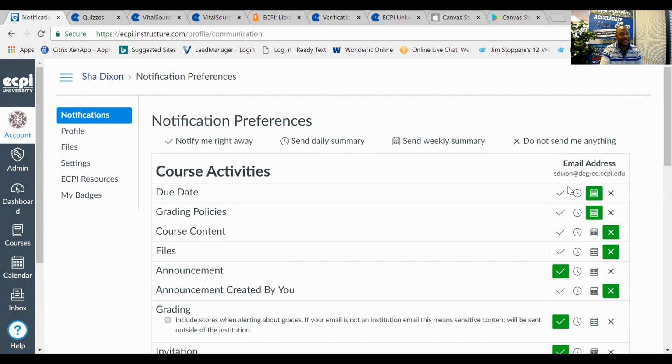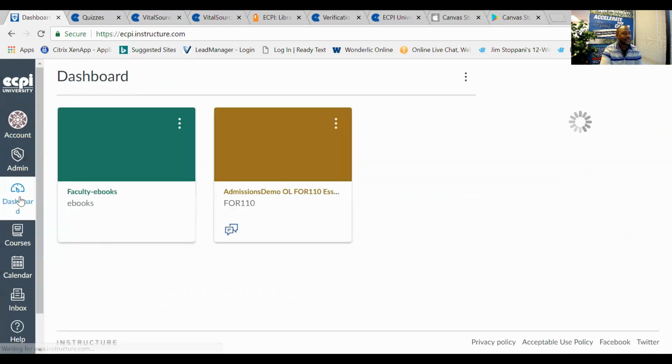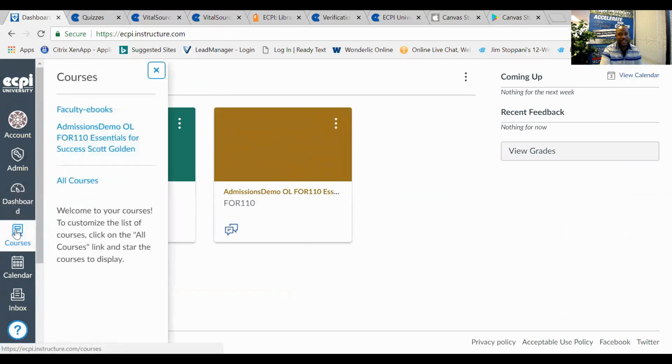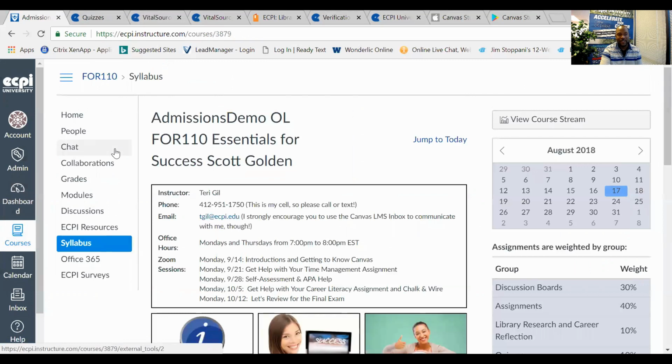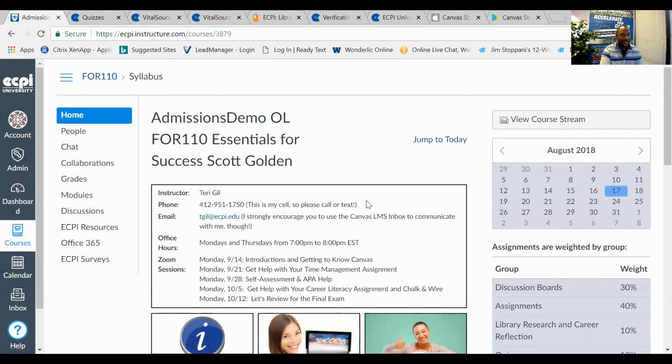I know everybody's excited about that. Over on the left-hand side, click under courses. When we click under courses, we're going to click under FOR 110. Guess what? Now we're back at the home page.